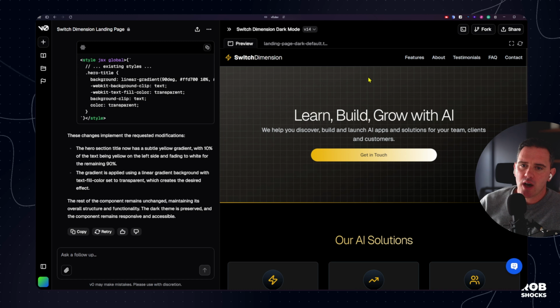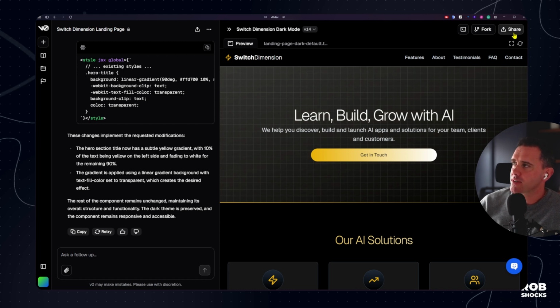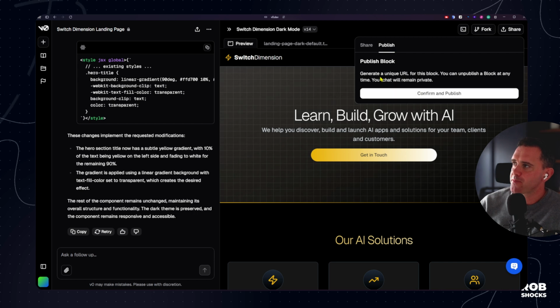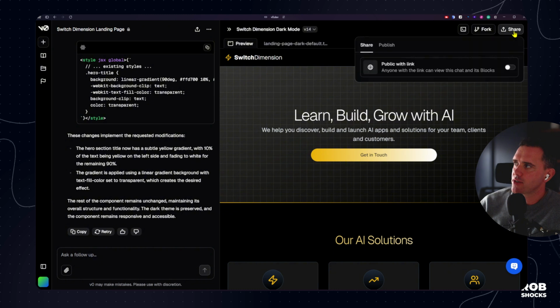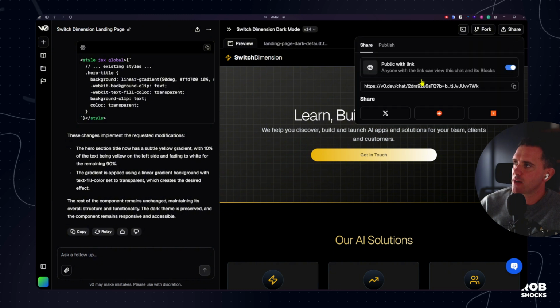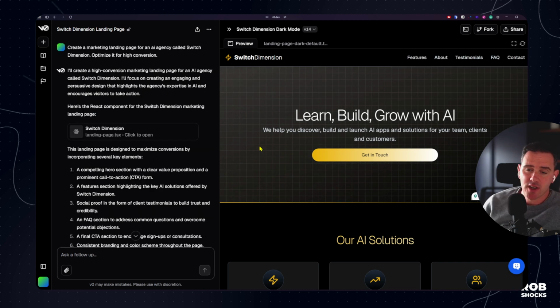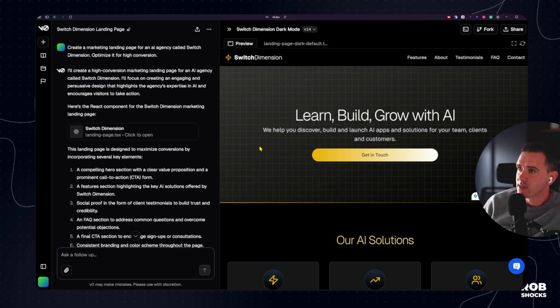So you've the options of sharing this. So I'm just going to share here so that everyone can take a look. Generate a unique URL for this block. So let me share this. I'm just going to make it public. And then I'm going to copy this and paste it into the description down below so you can take a look. And let's hit publish.